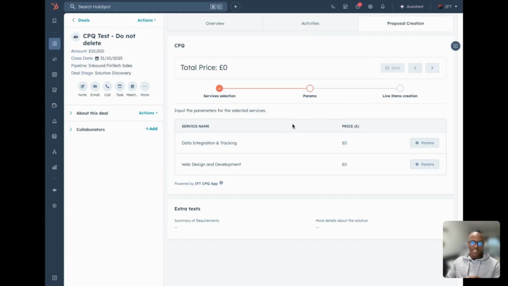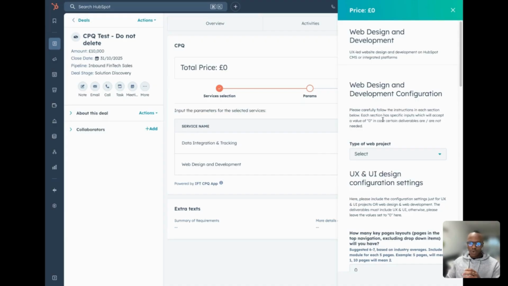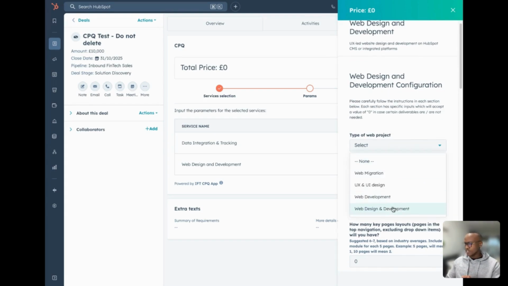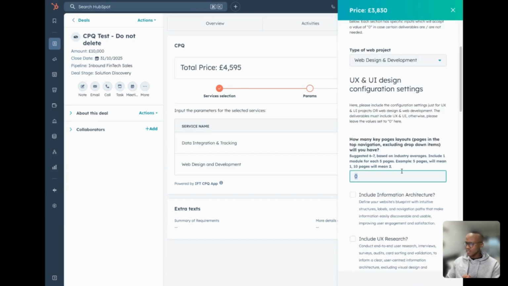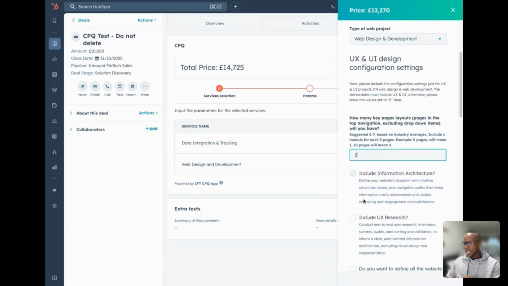Now, this is the engine room, the configuration step. We don't guess hours, we configure parameters. So let's say for the web design. As you're watching this, if I'm scoping out a website, I'm not going to be just typing out a fee. I'm going to be asking it, how many pages do I need? And do we need any UX research? So the type of web project is going to be design and development. Well, let's do 2 key pages. And we're going to include some UX research and maybe some IA, information architecture.